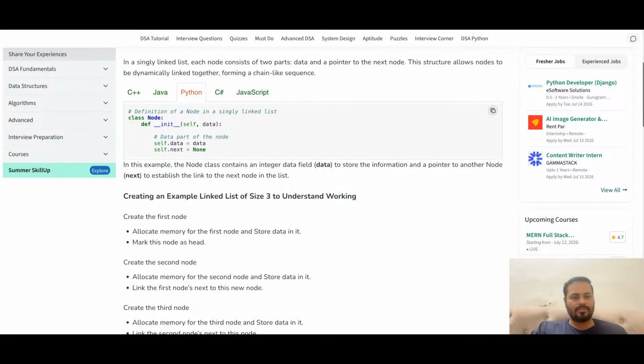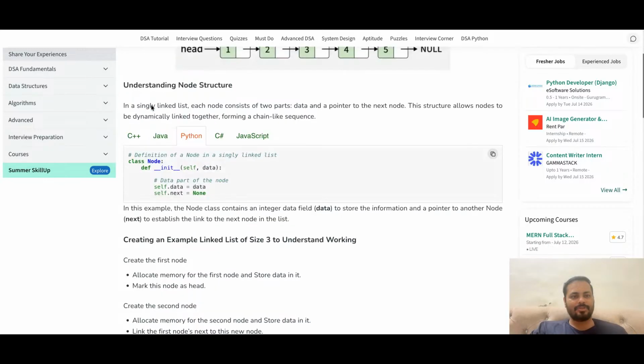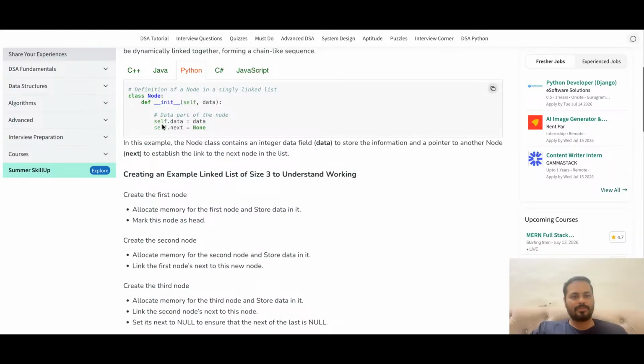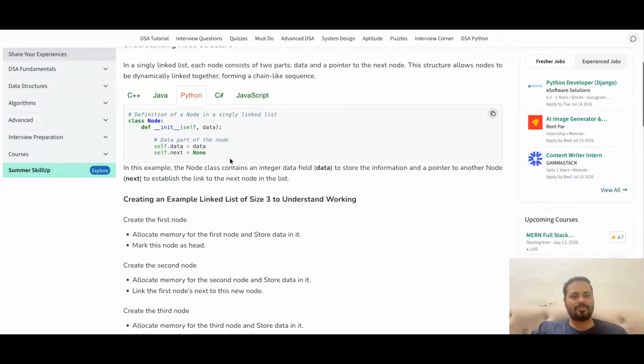Now the definition of a node in a singly linked list. How can you represent it using code? The data part of the node will be self.data equals data and self.next equals None. So this is the data part of the node. In this example, the node class contains an integer data field, data. So this is the integer field.